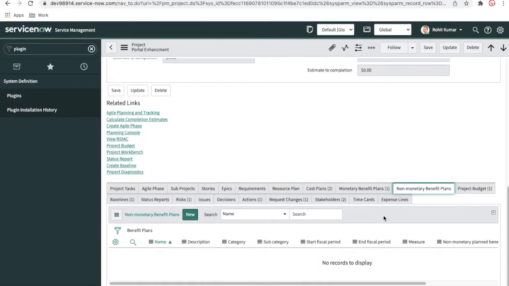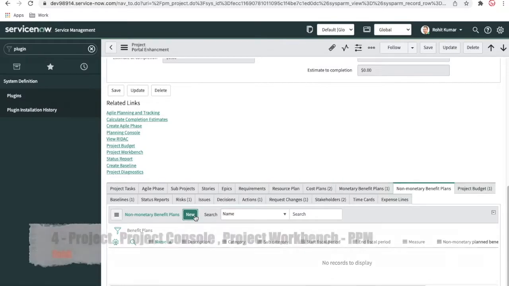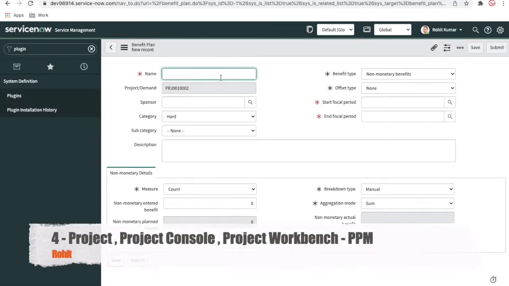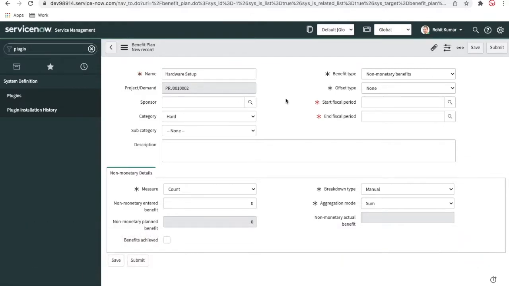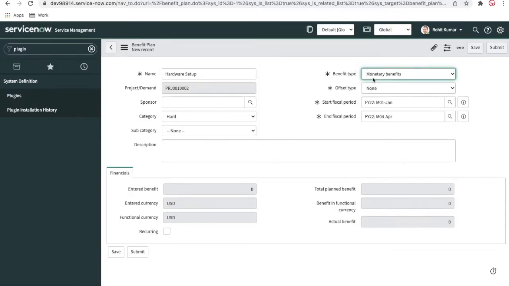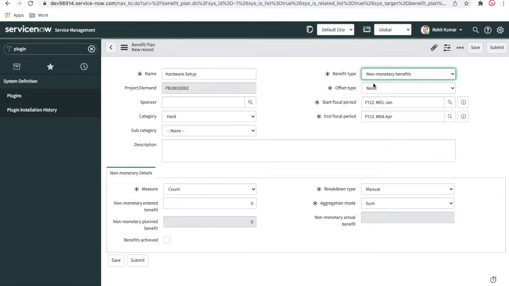So let's create another non-monetary benefit plan. I'll click here. Basically, if you notice, the benefit plan is pointing to the same table, the only difference is the benefit type. If you change that to monetary benefit, you can see the financial sections. If you select non-monetary, you will see the non-monetary details. And here I have a different way. So let's do that measure.